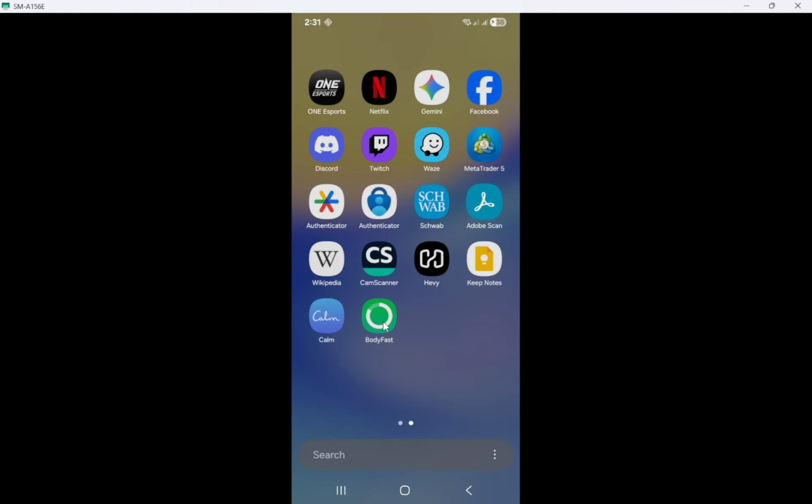You've downloaded BodyFast on Android, and you're ready to get started. If this walkthrough helped, feel free to repeat these steps for any other app you want to install from the Play Store.